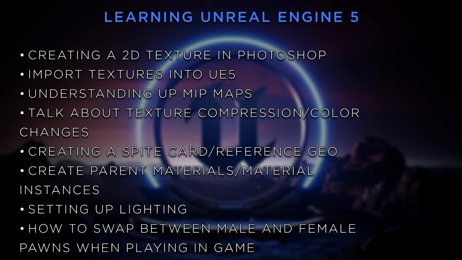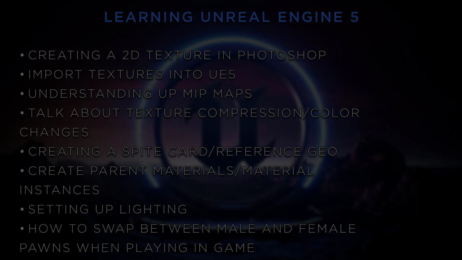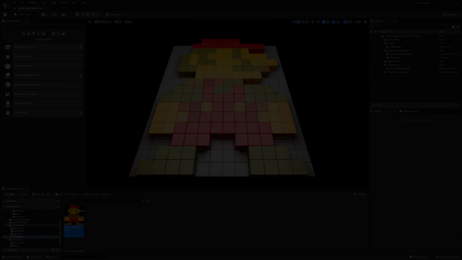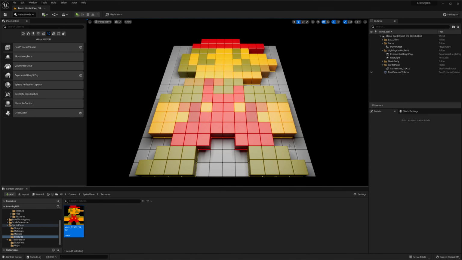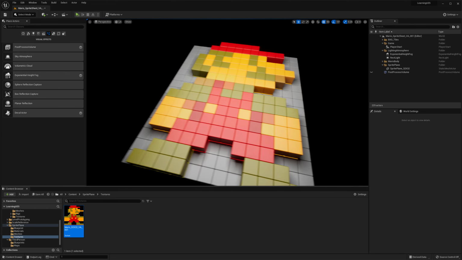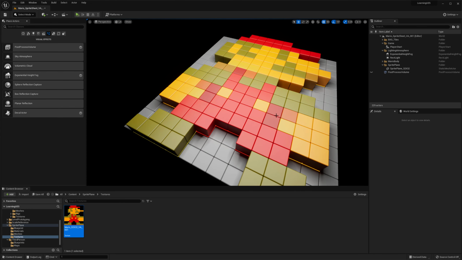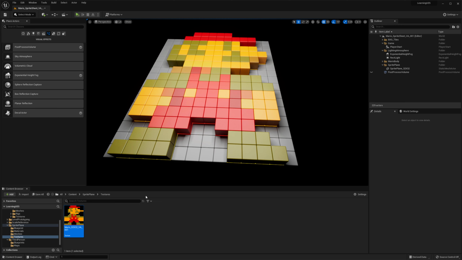But I'll show you how we can swap in and out the male and the female pawns whenever we're playing inside of the game. Okay, so these are the different topics that we'll be covering. The first thing that we're going to do is take a sprite sheet and turn it into this 3D sprite version, and we're going to use our blocks and our cubes to do that. So let's see what we need to get started with this.